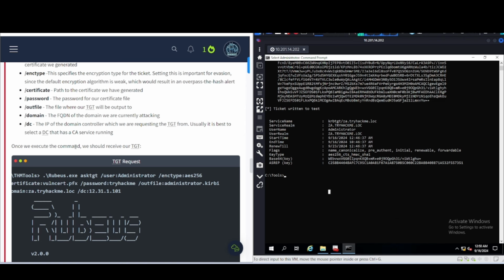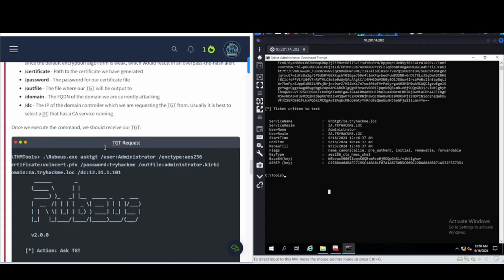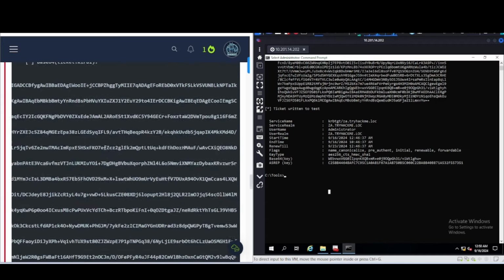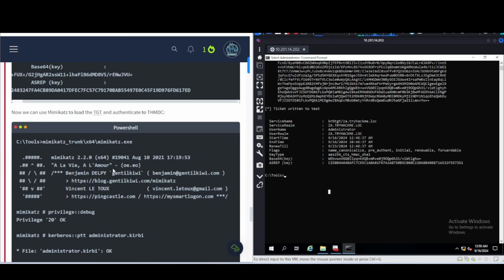Once we execute the command, we should receive our TGT, which we already did. Now we can use Mimikatz to load the TGT and authenticate to THMDC. So let's go ahead and load up Mimikatz. All right, and I'm just going to copy and paste this over, if it'll let me.